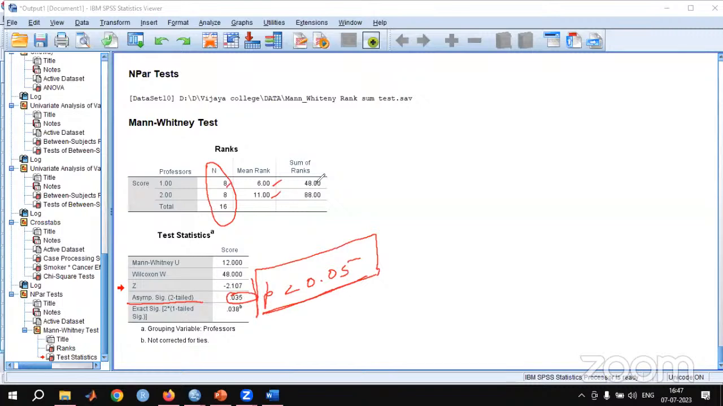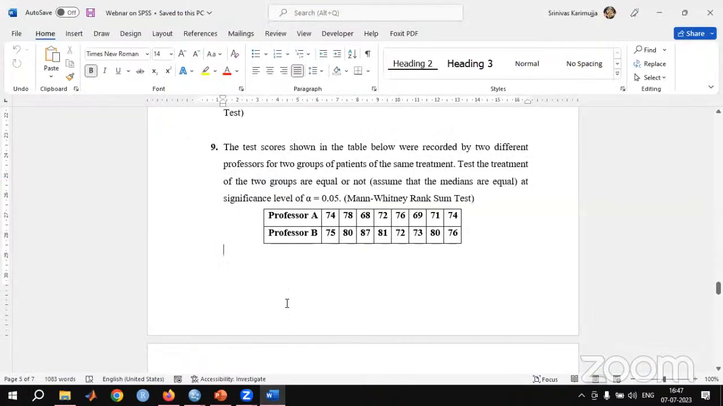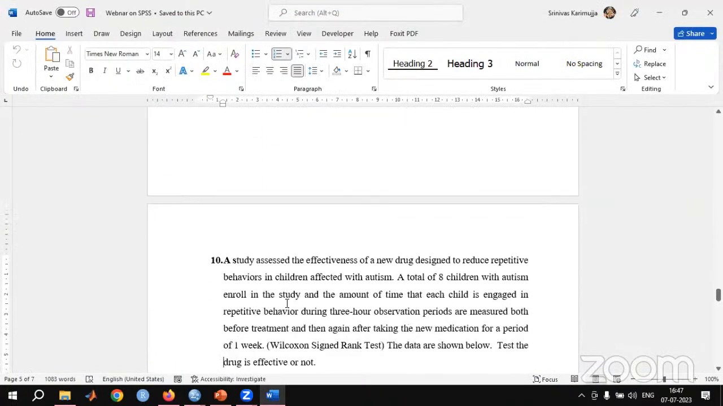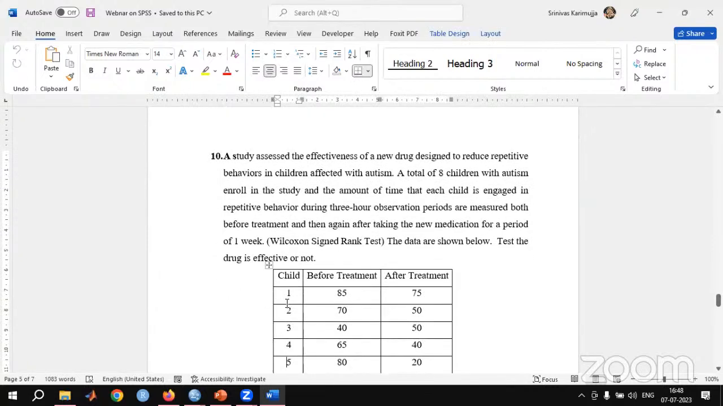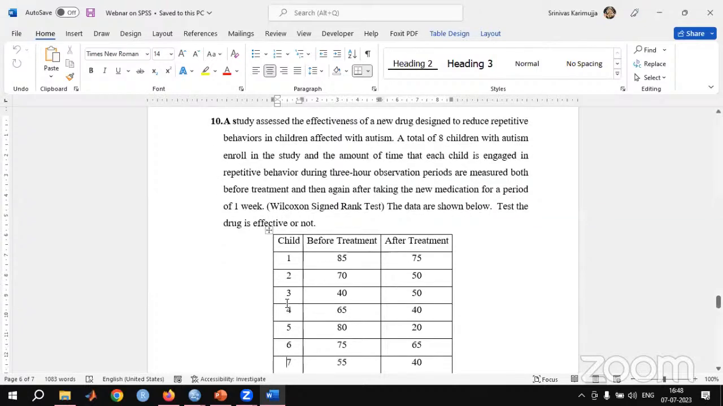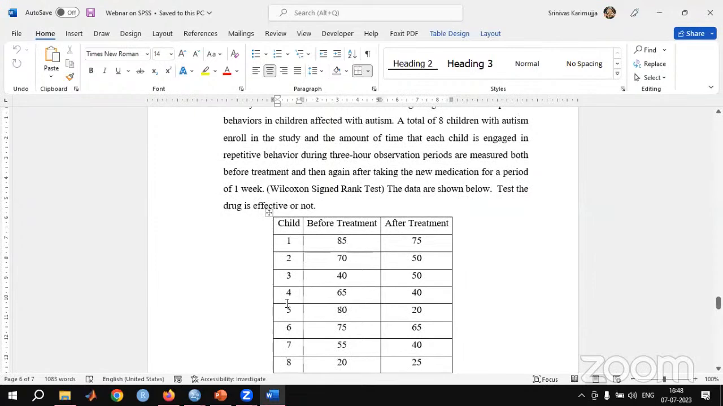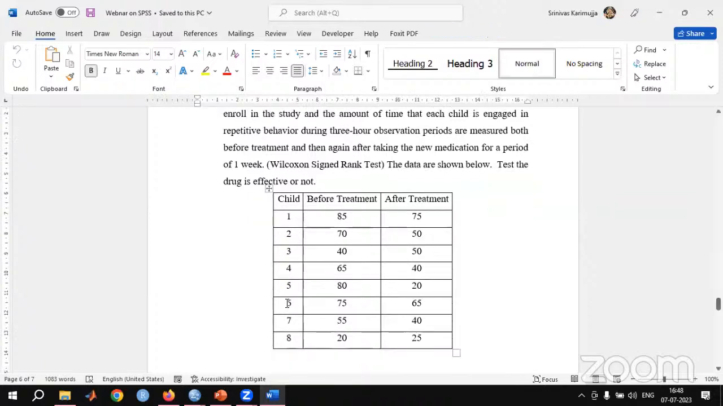Next. One type of drug is used for autism in children. Eight children, these are the values. They want to test the effectiveness of the drug, before and after the use of the drug. For this problem, I enter the data like this.